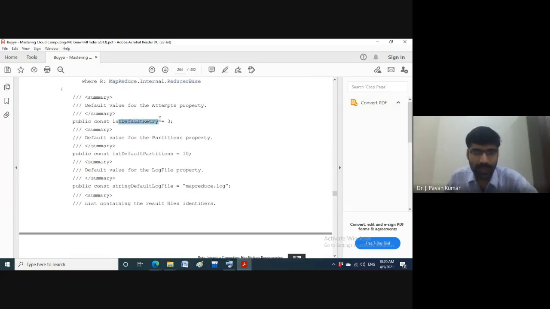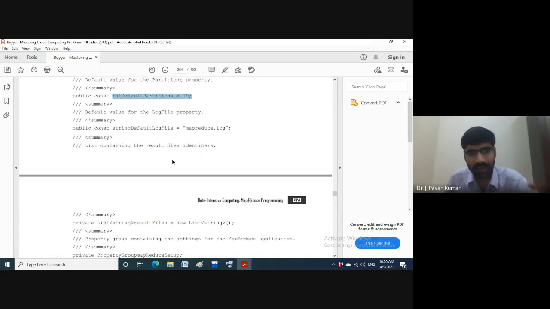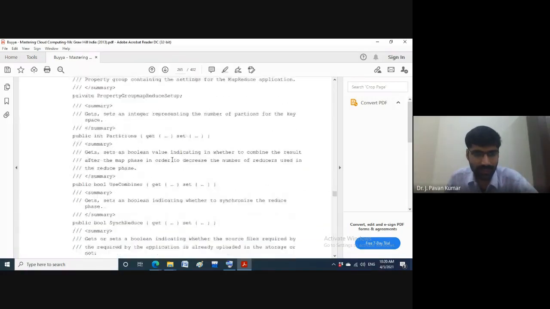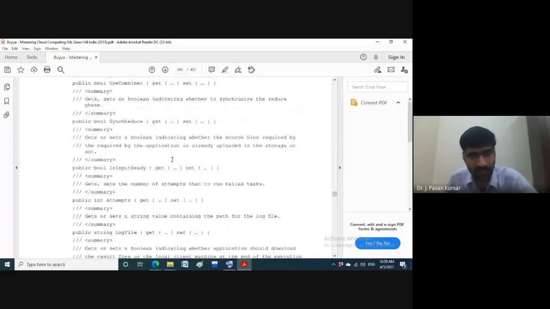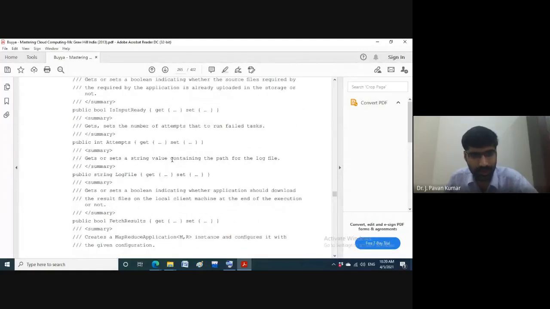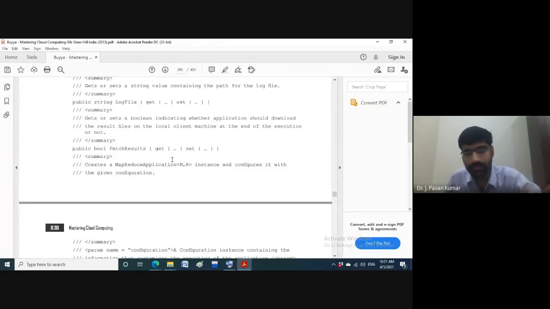We have to retry 3 times by default until we conclude that the task has failed. Similarly, how many partitions by default? 10 partitions. Like this, several constants are defined in this particular class. These are internally available ones, like which we have seen with respect to Mapper<K, V> and Reducer<K, V>. Those classes are all already defined.